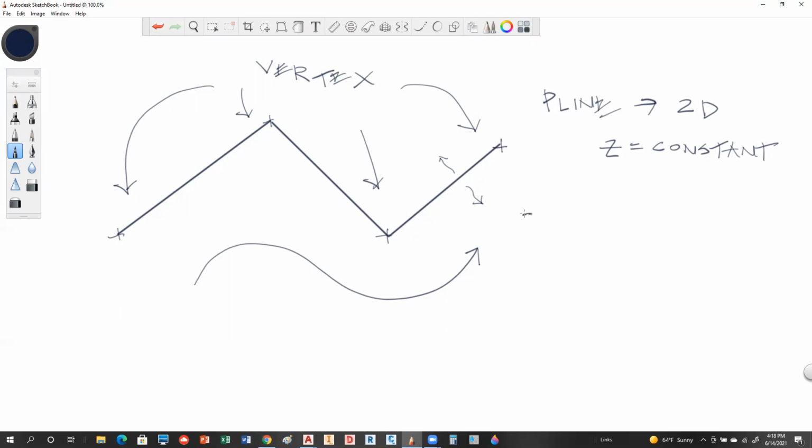The 3D poly is actually a separate command. Well, let's see, let's spell it right. 3D poly.